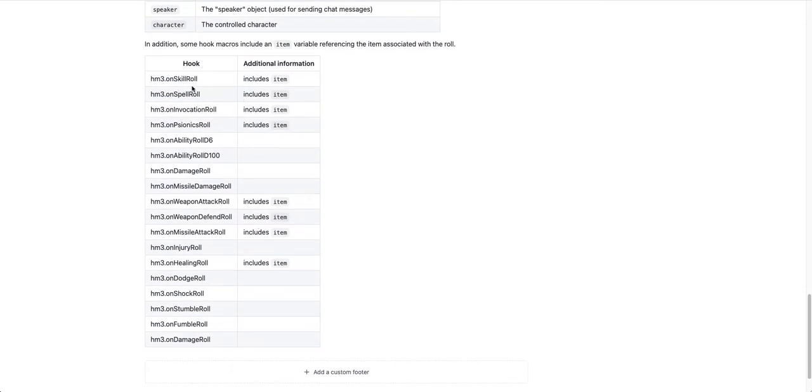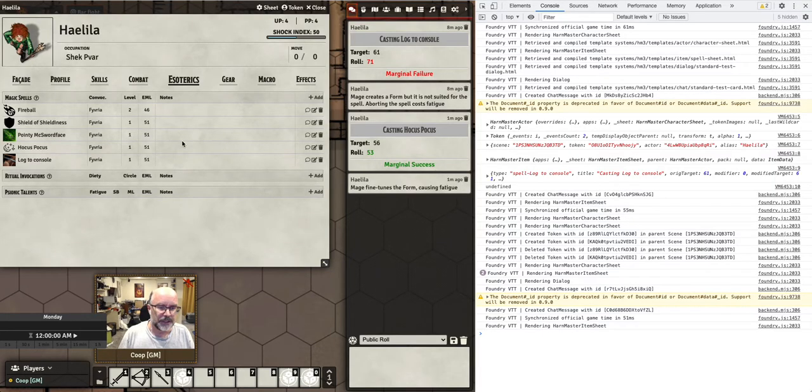And we've got a lot of hooks that are available for customization. The one that I was using, and I'm going to show it to you next, is the HM3 on spell roll. So anytime when you define a hook, anytime that any actor casts a spell, regardless of the spell, it's going to call this on spell roll hook. And it does include the item.